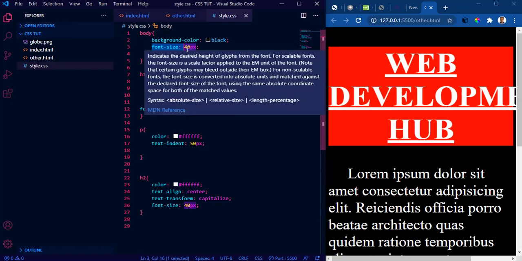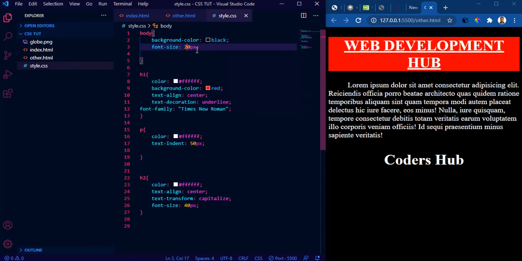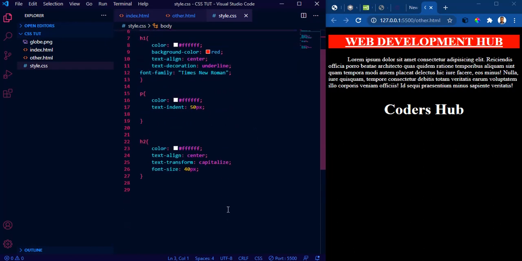So let's say we are even changing it to 20. See, all of them will have the same font size, but we don't want that. Let's take that off and stick to this. Okay, now we also have em.